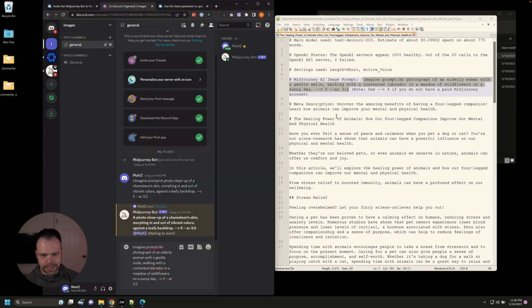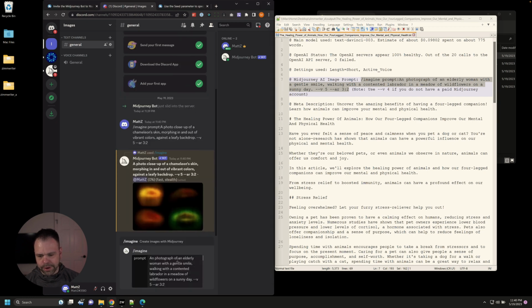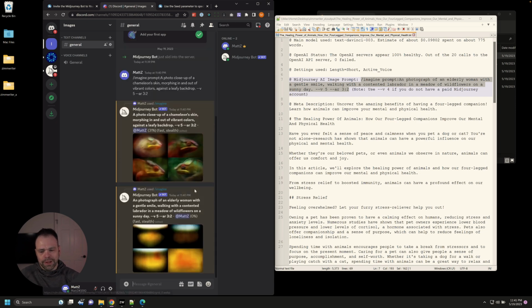And let's do the other one right now. Paste it in. It didn't catch it. I guess I missed that forward slash. Let's try it again. There it goes. Now we got it. Cool. So we got our two images generating: a photo close-up of a chameleon skin morphing in and out of vibrant colors against a leafy backdrop, and then a photograph of an elderly woman with a gentle smile walking with a contented Labrador in a meadow of wildflowers on a sunny day.